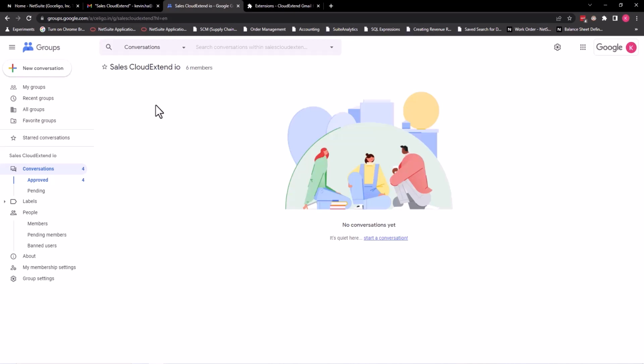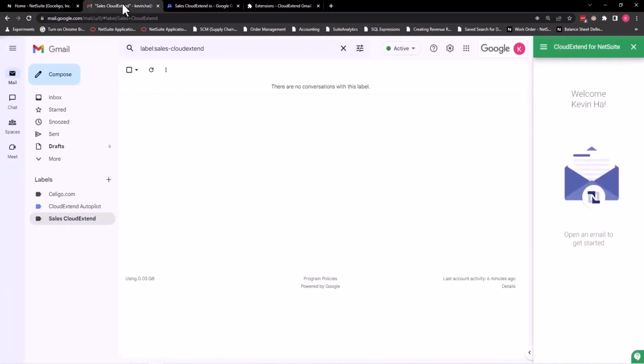And if the members want to reply here, they can do that. But typically, I would suggest the end users reply back within this label and in this inbox, or if they want to reply inside of their individual inbox, they can do that.